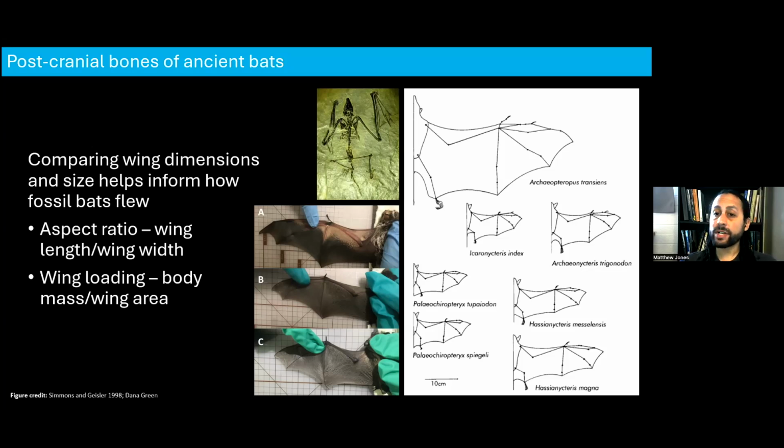And you'll start to see some of those same differences in wing shape. So for instance, Icaronicterus index, right at the middle of the screen, you see has a sort of short and broad wing, much like image C of the living bats. Whereas something like Hesianicterus mesolensis has a longer, narrower wing. So we think these bats are probably foraging in different places within the forest, and exploiting different habitat niches. So that's great, but like I mentioned, a lot of fossils aren't these really nice complete skeletons like this.